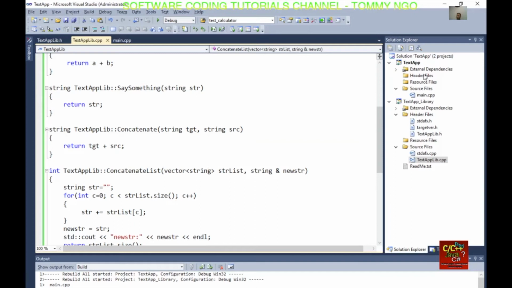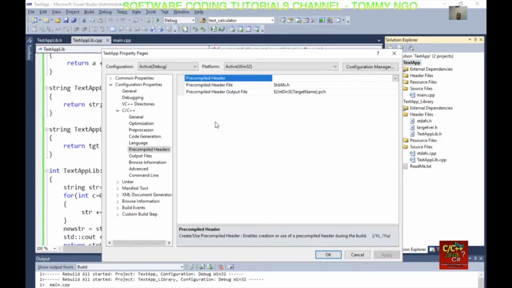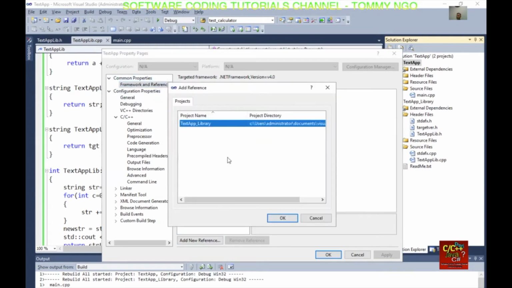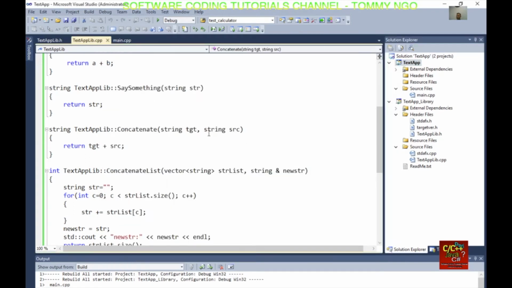Okay, so go back to the text app from here, and then click on properties, and go ahead and click on common properties, and under framework and references, click on add new reference. We're going to want to reference text app underscore library, and then click on OK. Okay, and then go ahead and click on OK again, and then save.